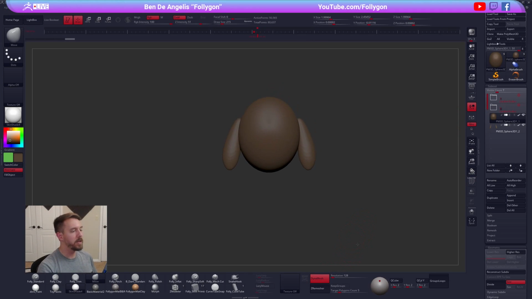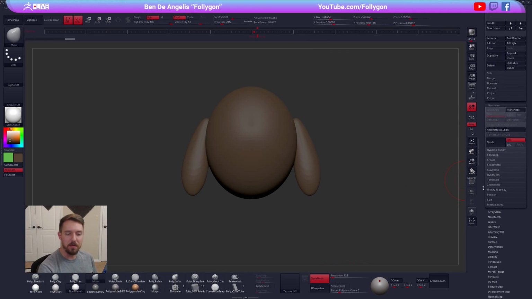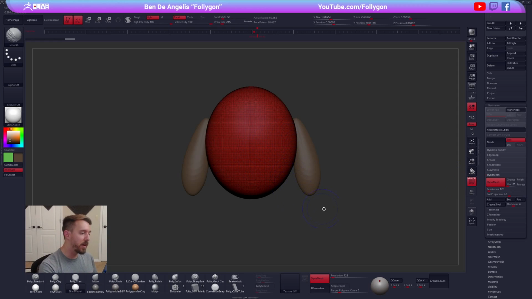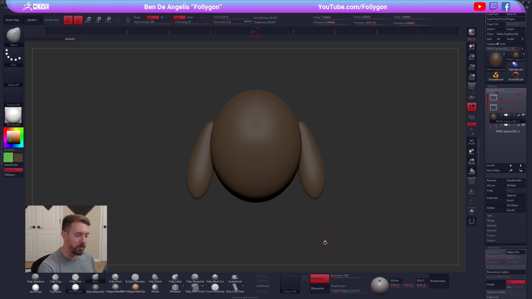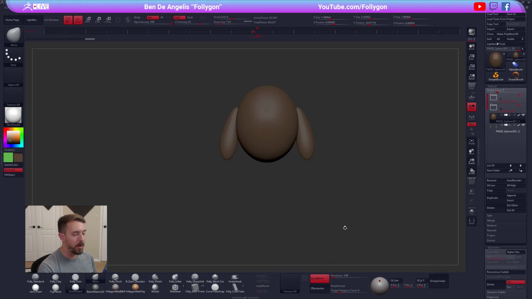I'll be using Dynamesh along the way as well. If you guys are unfamiliar with Dynamesh, it is something that dynamically remeshes. I know, Dynamesh, crazy. Dynamically remeshes your geometry. The slider affects your resolution, but I have it down here in my custom UI, so I'll be using it down there. But we can go ahead and continue adding in a few shapes.